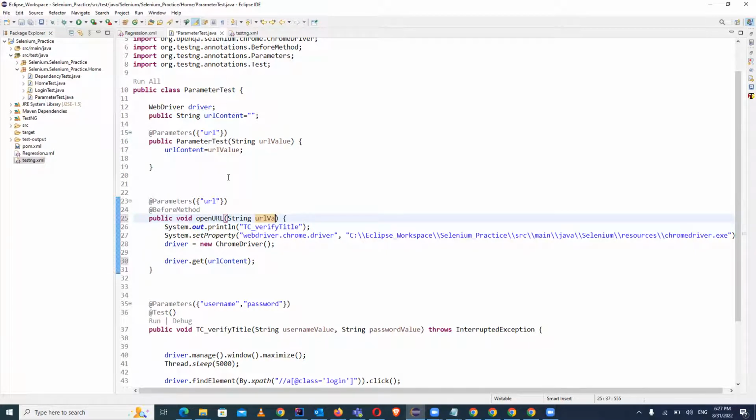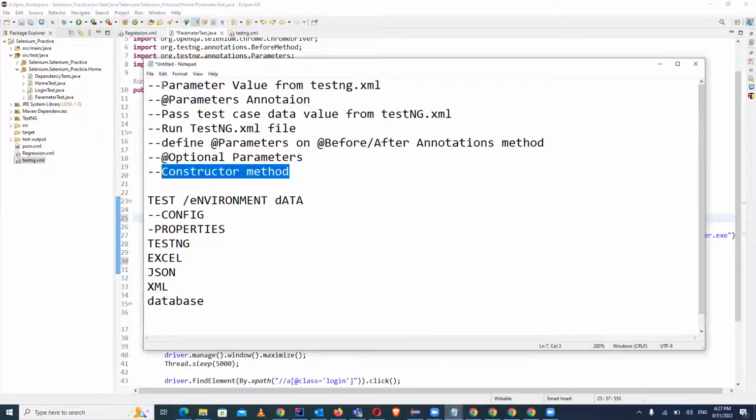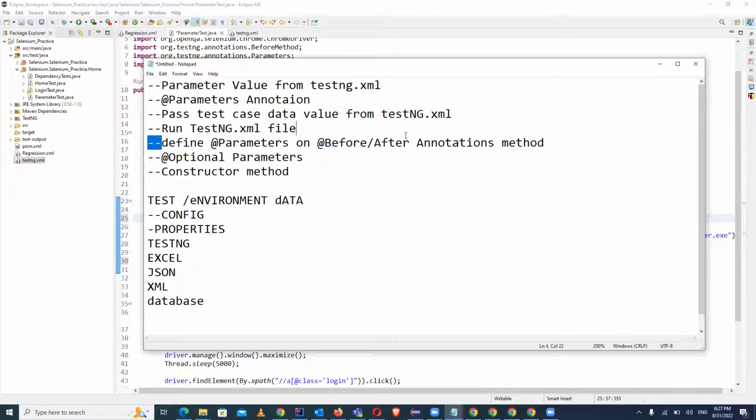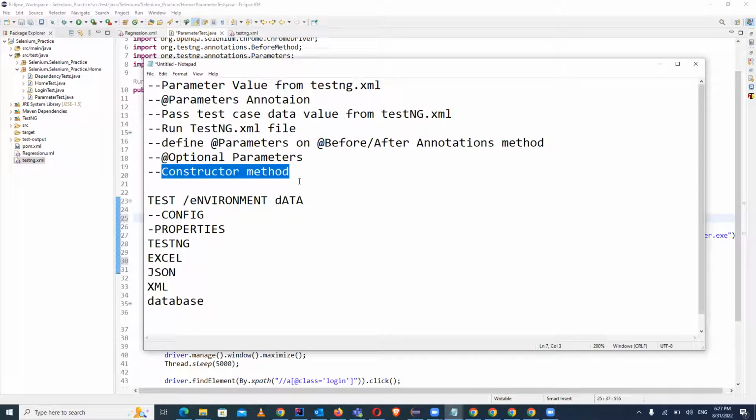In my previous video, I was explaining the @Parameters concept, and we covered a few points about it: how you can use the parameter value in the testng.xml file, how you can use the @Parameters annotation, how you can run your testng.xml file, and how you can define parameters on @Before and @After annotations. We were discussing the constructor method concept with @Parameters, and after that I got some internet issue. So in this video, I will cover these two things. If you have not watched my previous video on @Parameters, please watch it before this one.